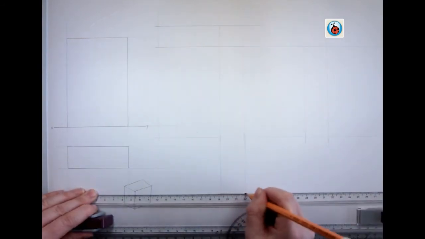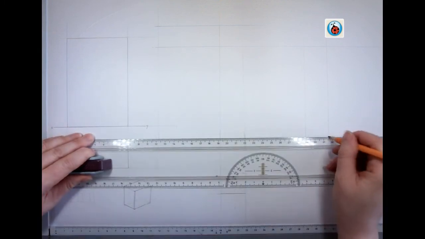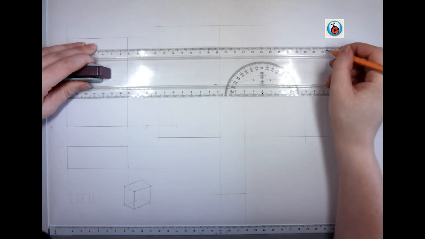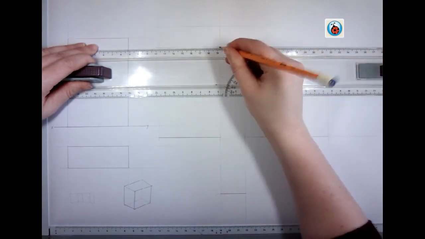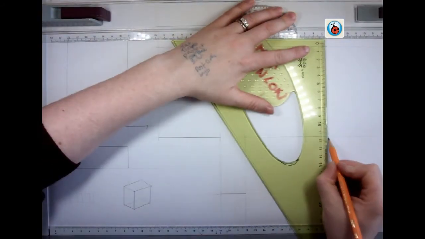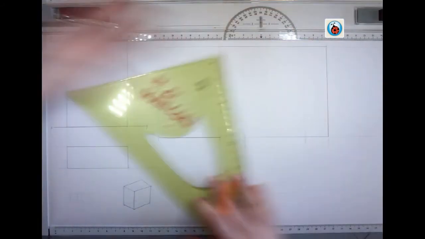My next move is to darken in my development. Now, when we darken it in, I'm darkening in the outside of the development. I'm not going to darken in any lines that are on the inside. So just all the outside lines.